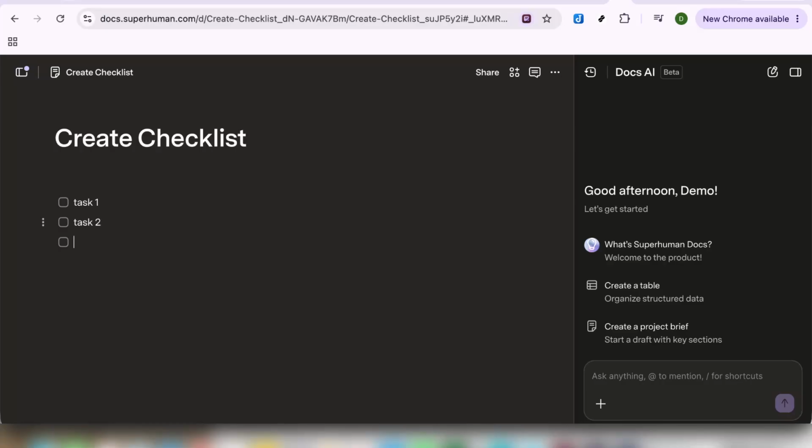Now start typing your list. Enter the first item you want to track, whether it's a task, a reminder, or a step in a process. Keep your wording clear and specific so the checklist is easy to use later. For example, short action-based items usually work best because they're easier to scan and check off. As you continue, add the rest of your checklist items in the same style. A good checklist is usually most effective when each line represents one clear action. That makes it easier to review, complete, and come back to later without confusion.